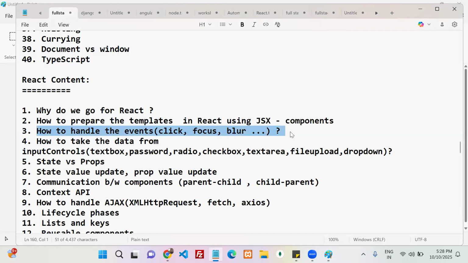How to handle events. So many events are there. Click event is there, blur event is there, focus event is there, on change event is there, on double click event is there. Keyboard events are there, mouse events are there. So many. If you know how to handle one event in React, all the remaining events have a similar kind of syntax. We'll see that. Done?